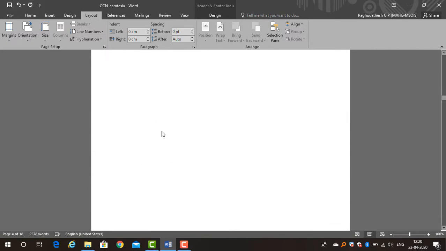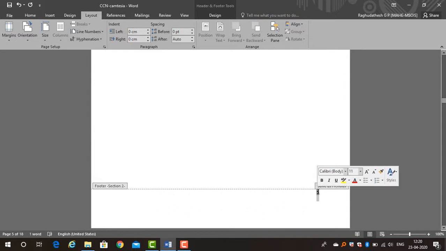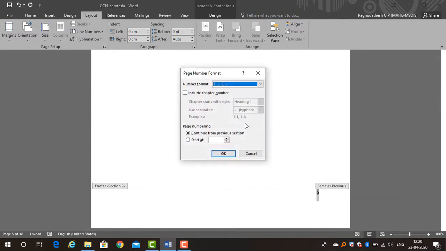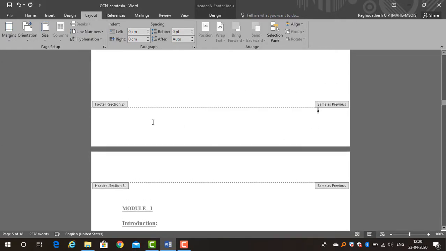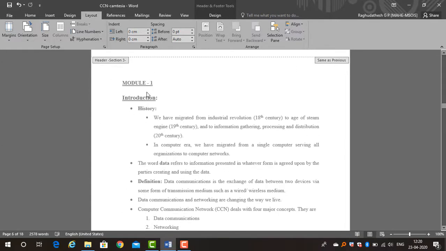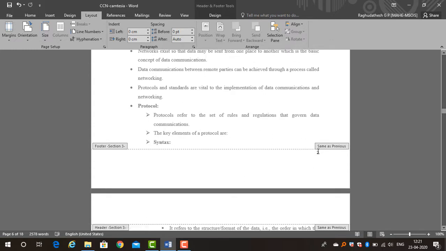And in the table of contents, I want the page number in some other format like A, B, C. So I will select that format and tell it to start from here. So this is the page number assignment for section 2.